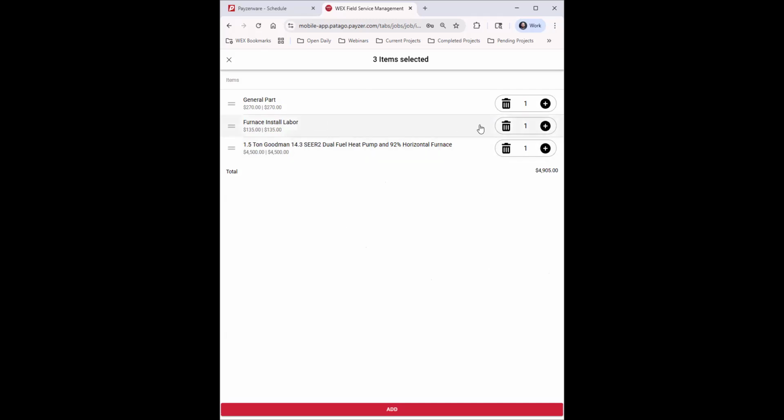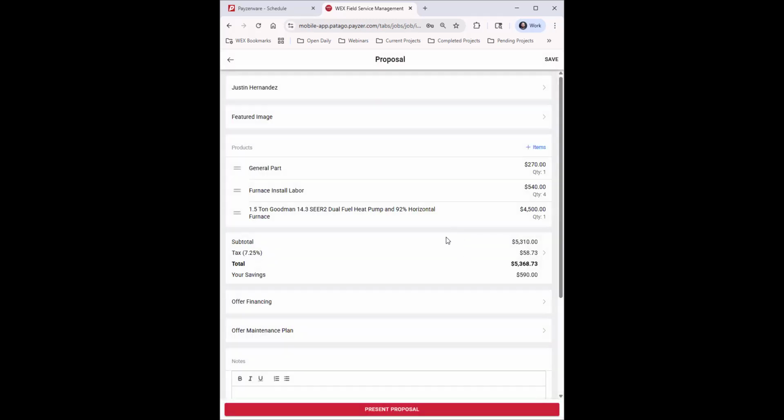Let's say for labor, this is going to take us 3 hours. So you can update the quantity by hitting the plus button. You can take away quantity by hitting the minus button. And then if you hit the trash can icon, that will delete the item from the list here. This looks good, so we will hit add. Once the items have been added to your job form, you can tap and hold and move these into any order that you want.